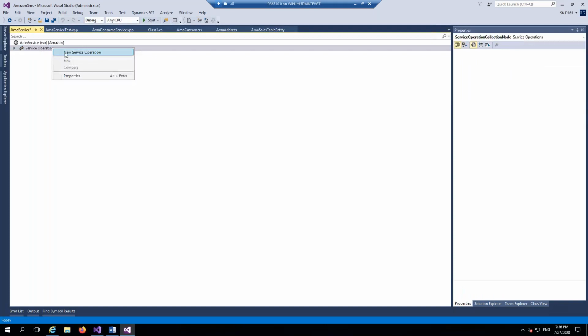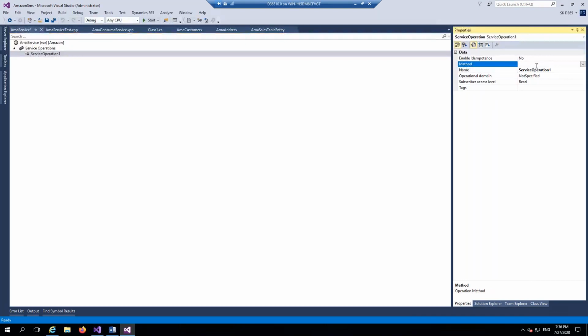Once you are done setting up the properties of a service, create a new service operation and then add your service method. Here you have the subscriber access level. In this you have read, which is set by default. If you set no access, there will be no access. If you set unset, currently no access has been provided to it. If you set invoke, you are providing the permissions to invoke the web service. I am setting it to invoke.